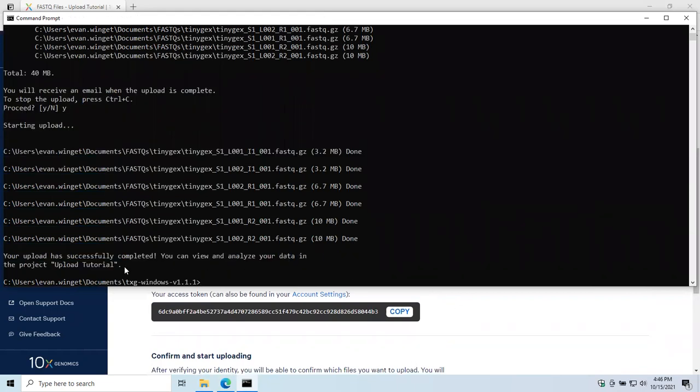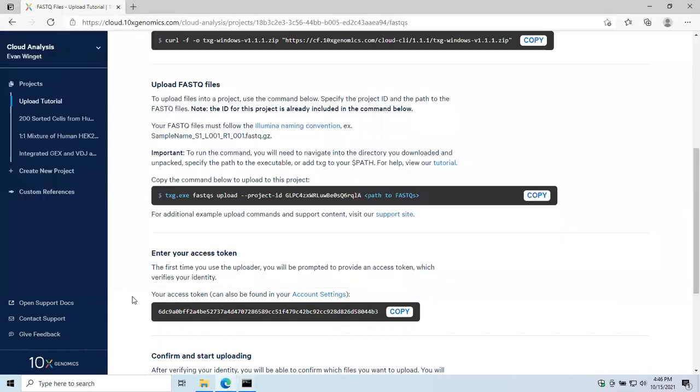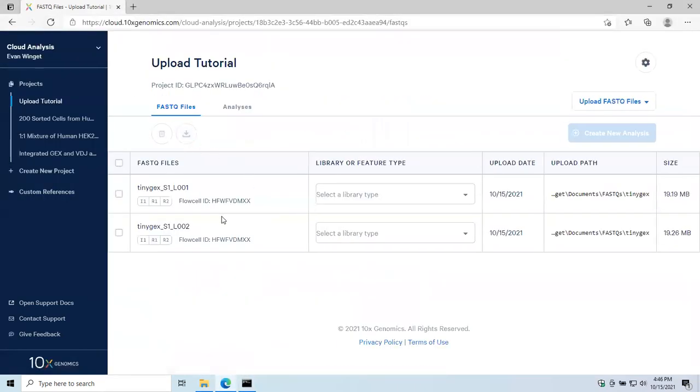After the upload completes, I can see a success message, and when I return to my web browser and click refresh, my FASTQ files are present in the project, automatically grouped into sets so that they're easy to use and ready for analysis.